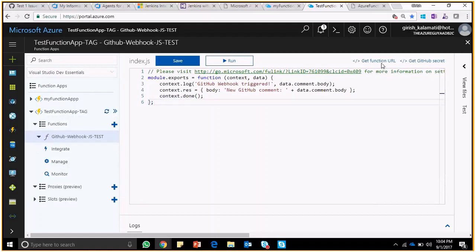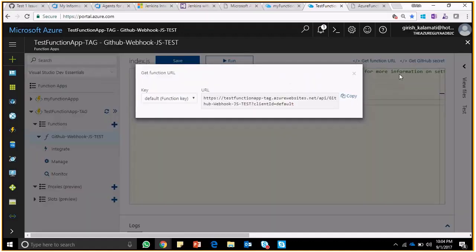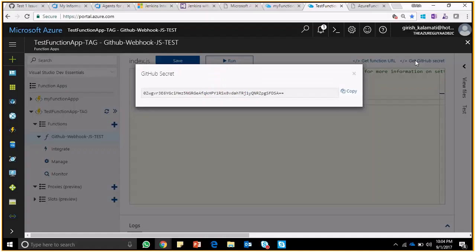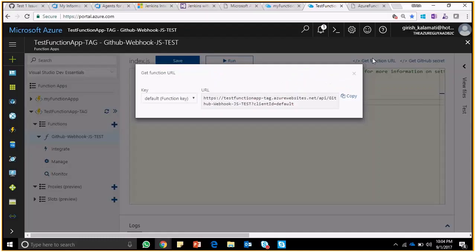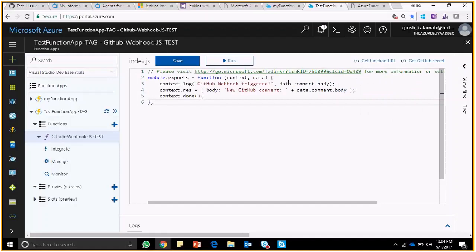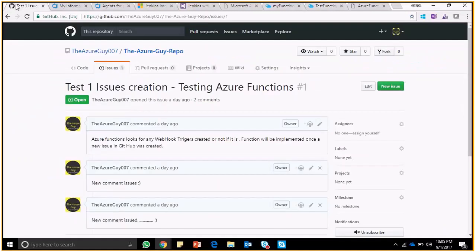You get a function URL. You copy this and paste it in Notepad, and you have the GitHub secret. The secret is like a client key and client secret, you can say. We worked with Azure AD, where we have client ID and client secret. These are like that, because now this particular function would try to make a call to your GitHub. Once you add the secrets as a webhook into GitHub, I have these details pasted in Notepad.